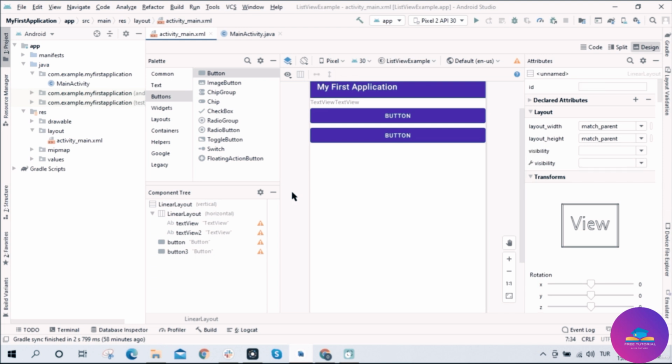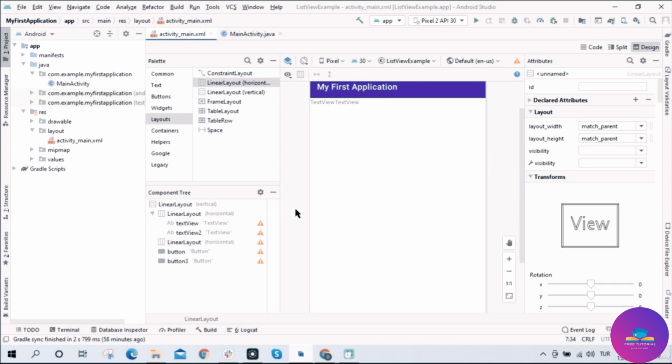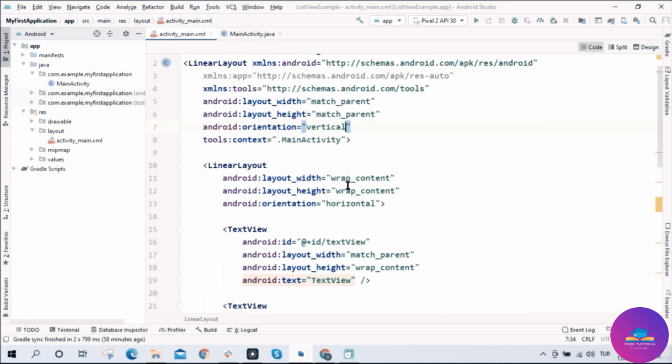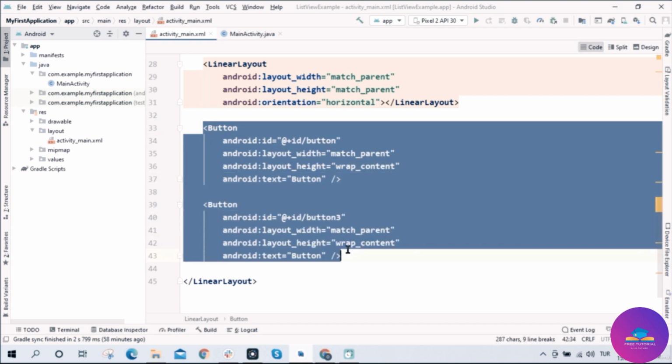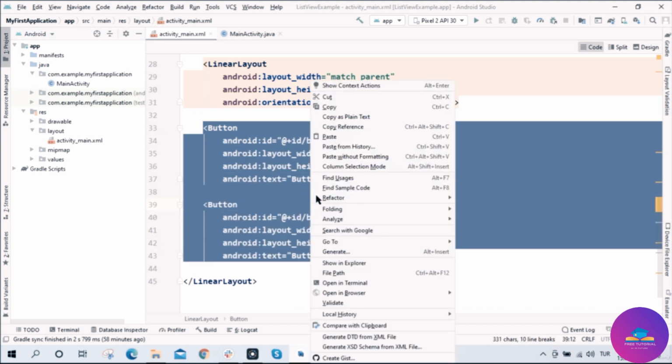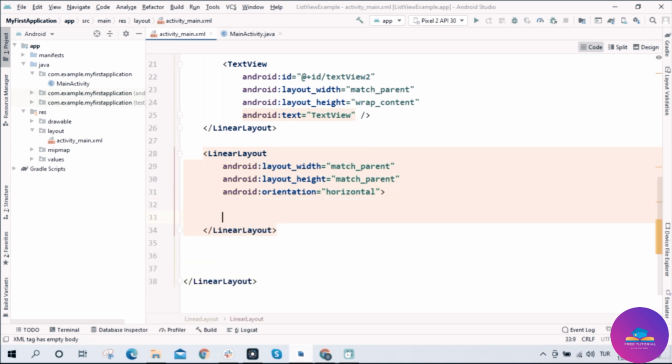Now also, I can add one more layout. Now this layout is also going to be a horizontal layout. So this layout is an element of the vertical layout. I will connect these 2 buttons to this new layout, and I will do this over here in the XML code. I will cut these 2 buttons' XML codes and paste them inside the layout.